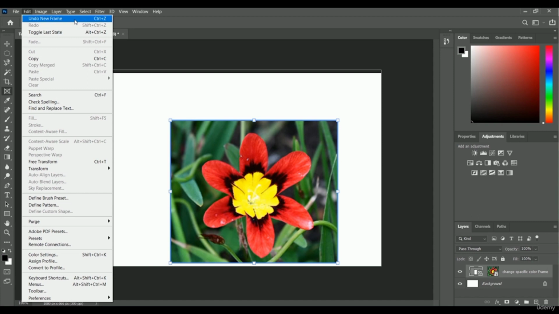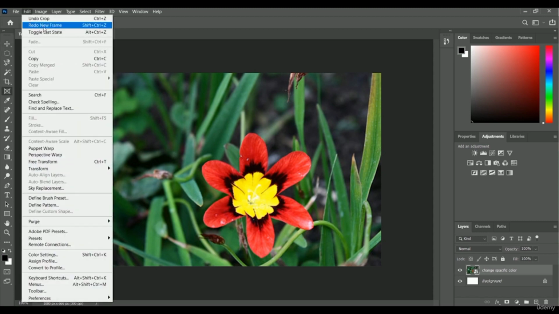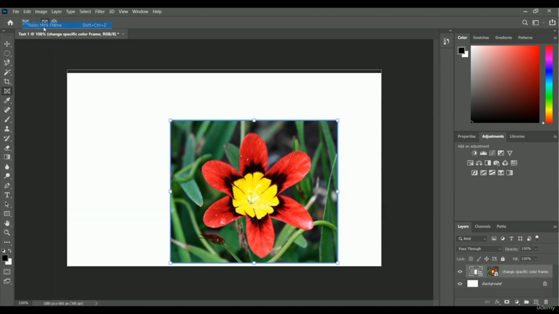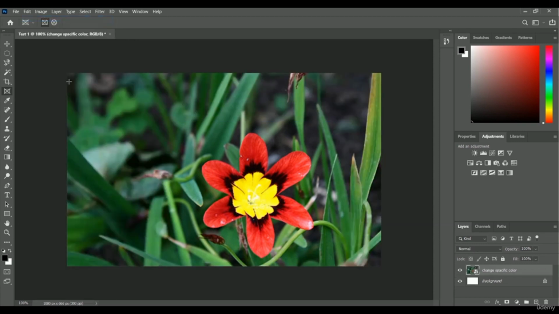So let me click this undo new frame, so I have all this image as before. And if you want to get back to your previous frame position or frame situation, you just have to click the redo new frame option. So here is the output, and let me click undo new frame once again. So I hope you have the idea about the use of undo and redo.